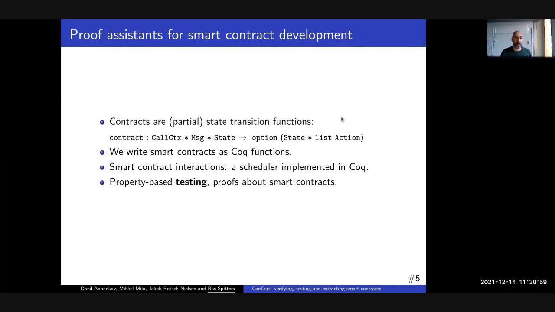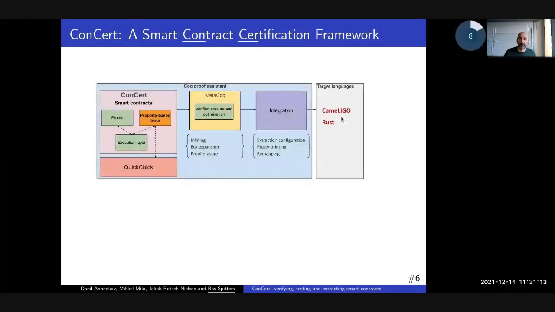And I'll say a bit about our testing framework. Coq, of course, is primarily made to do proofs, but it has a nice property-based testing framework. And we've used this successfully to find bugs in contracts. So here's just a general overview of what the system looks like. We have our smart contracts, then we have an execution layer. This gives us the interaction between the smart contracts.